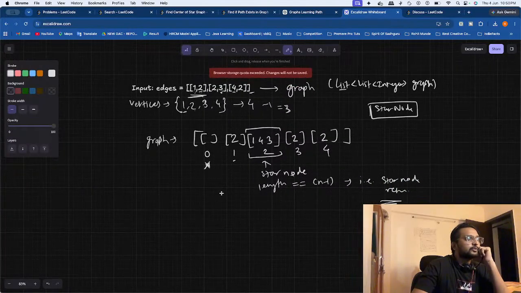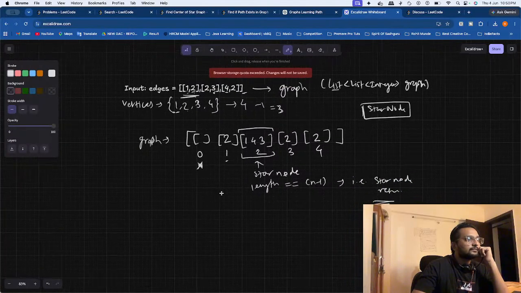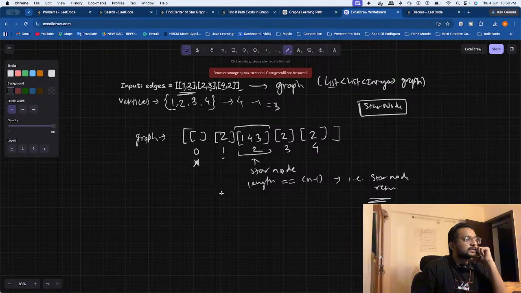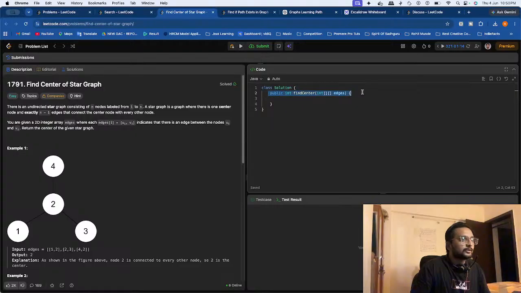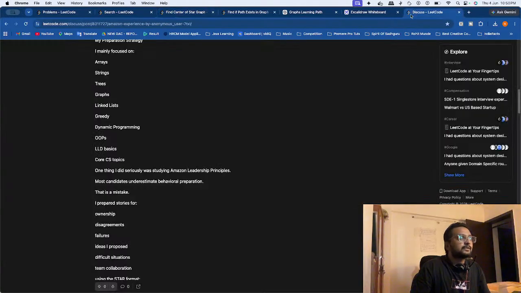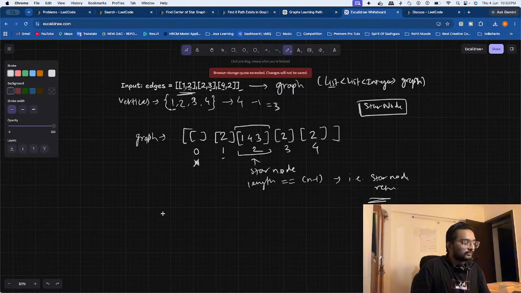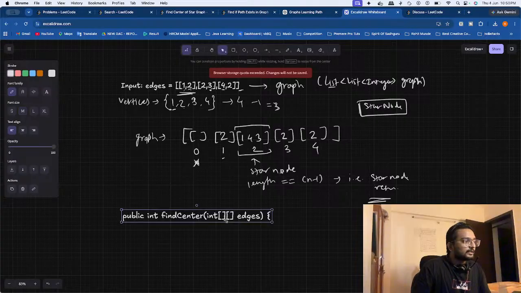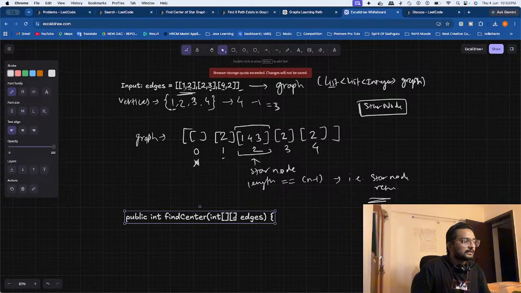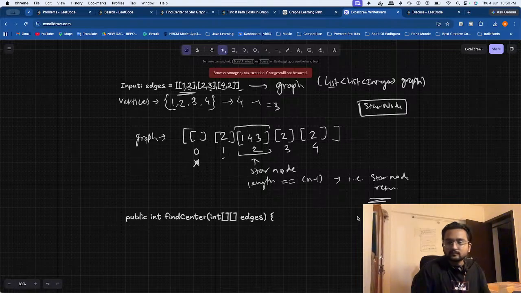Okay, so we have to convert this. The first thing that I usually do is I go to the question and get the boilerplate code over here, so that I will understand what type of return I have to have in here.